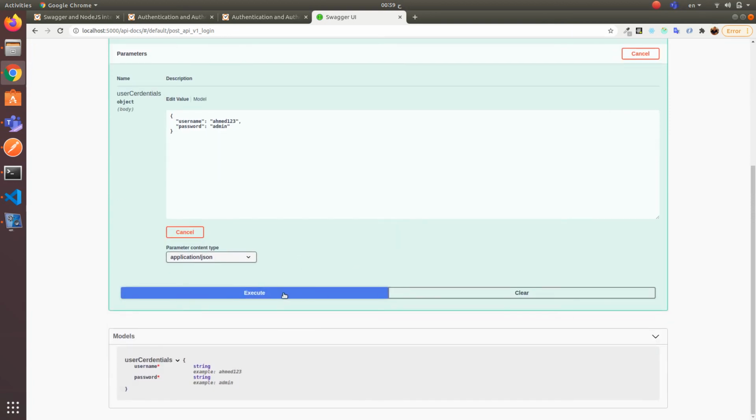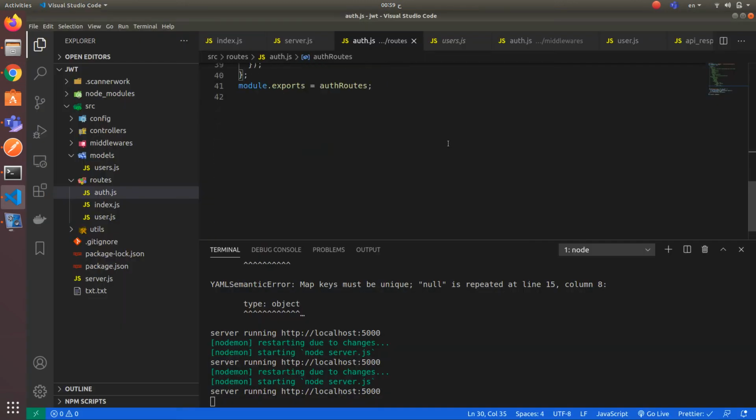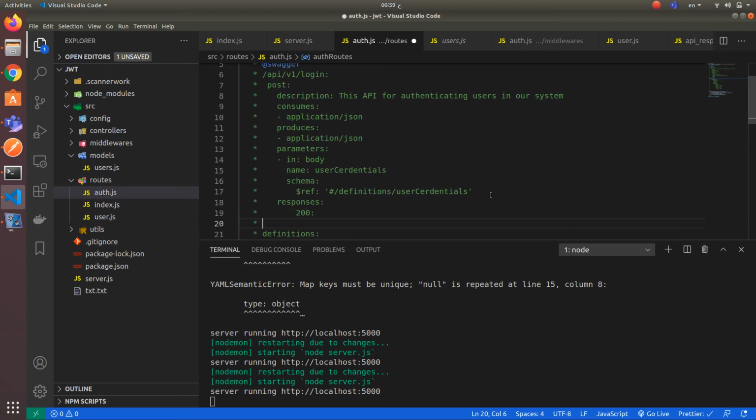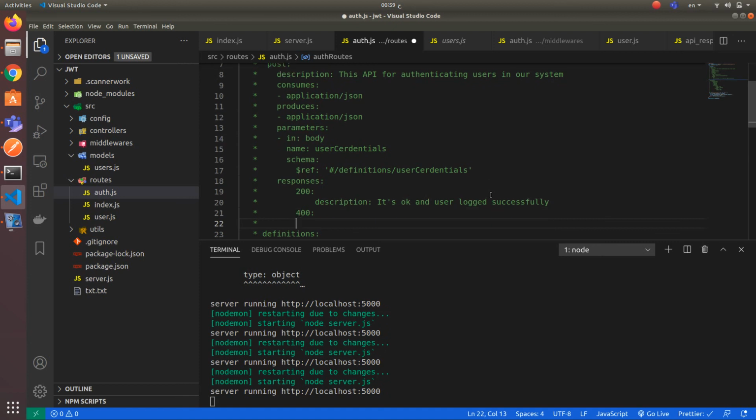Yes, there is no response because we haven't defined the response yet. This is the response. We have 3 response types, with status codes. Responses: 200, description means that it's okay, and user logged in successfully. Good.